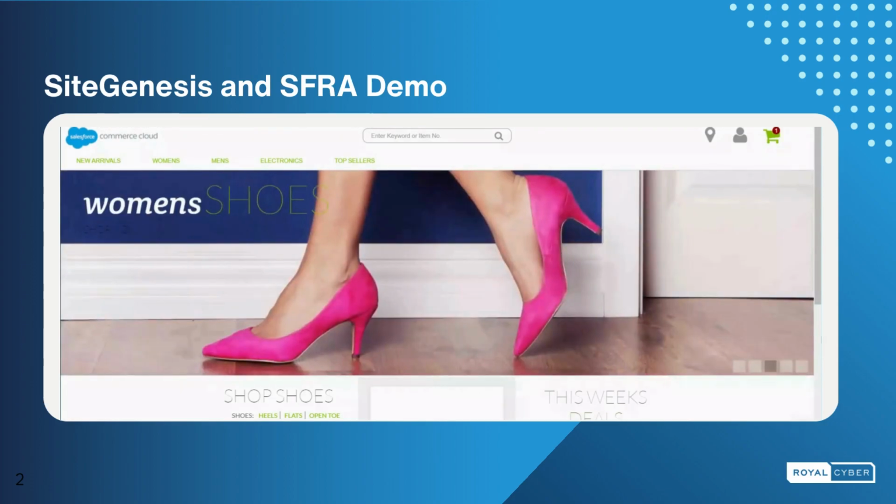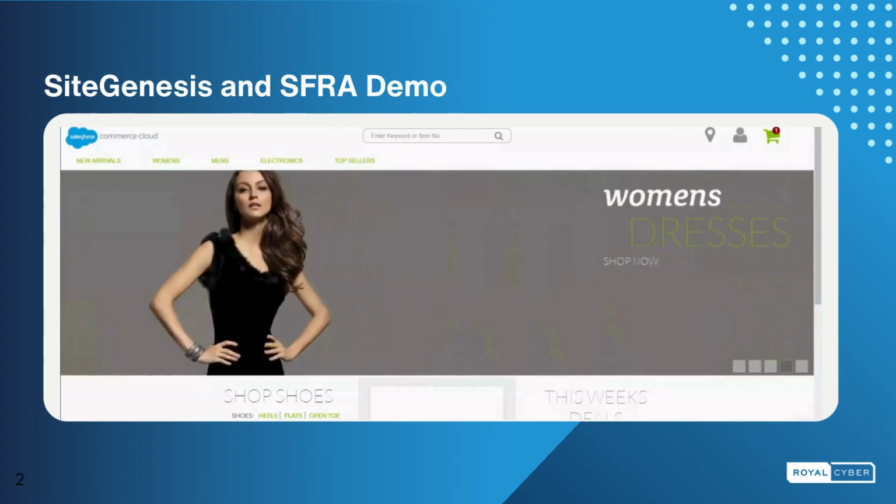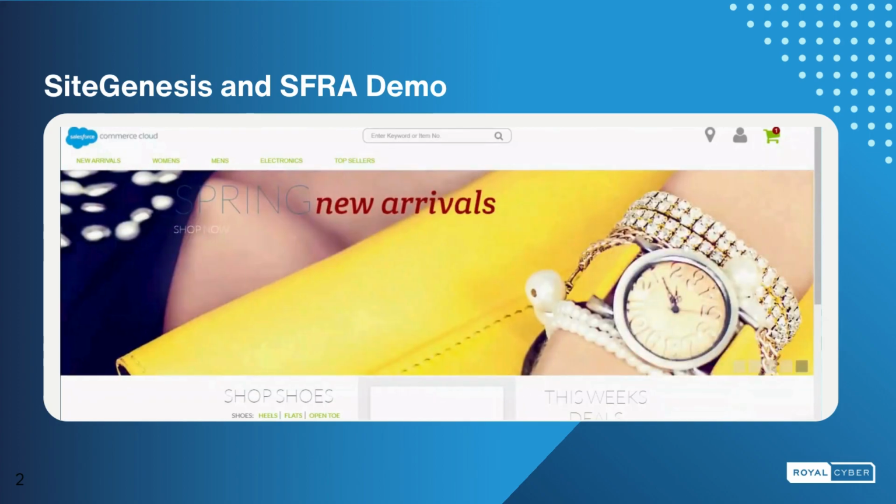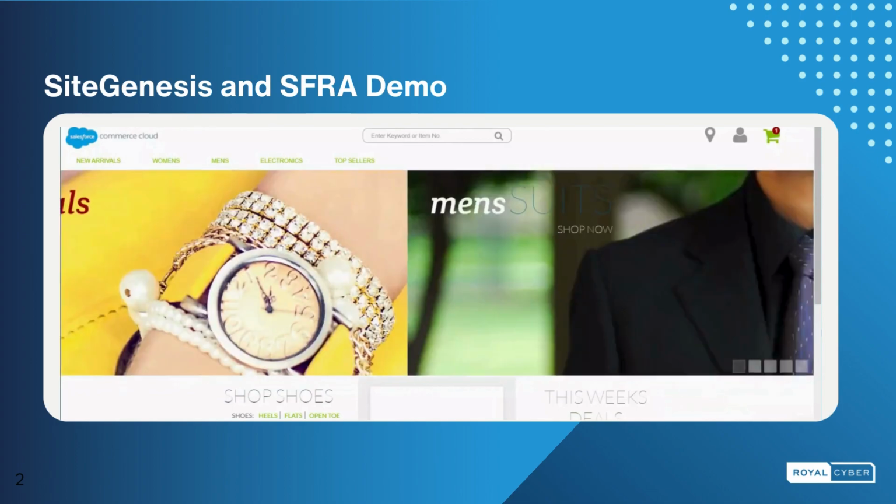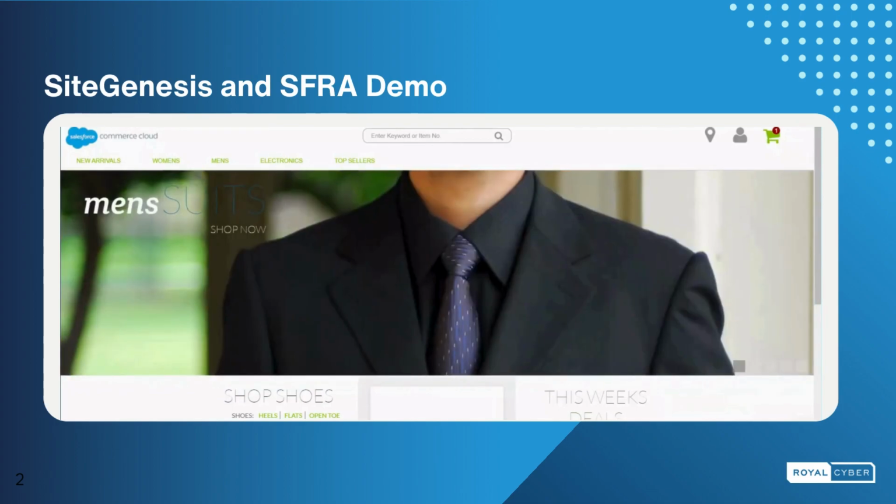In Site Genesis, we have all the basic pages like the home page, product listing page, product page and a cart page, and also the main page that is the checkout, and after that a thank you page.